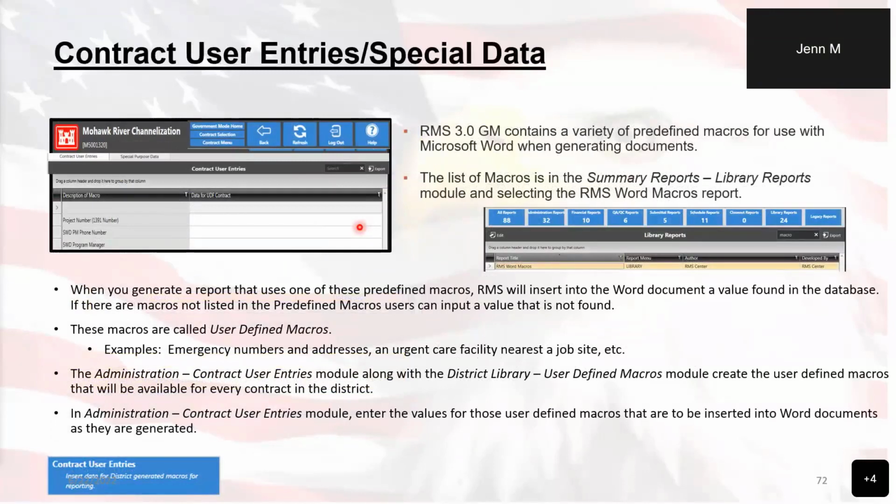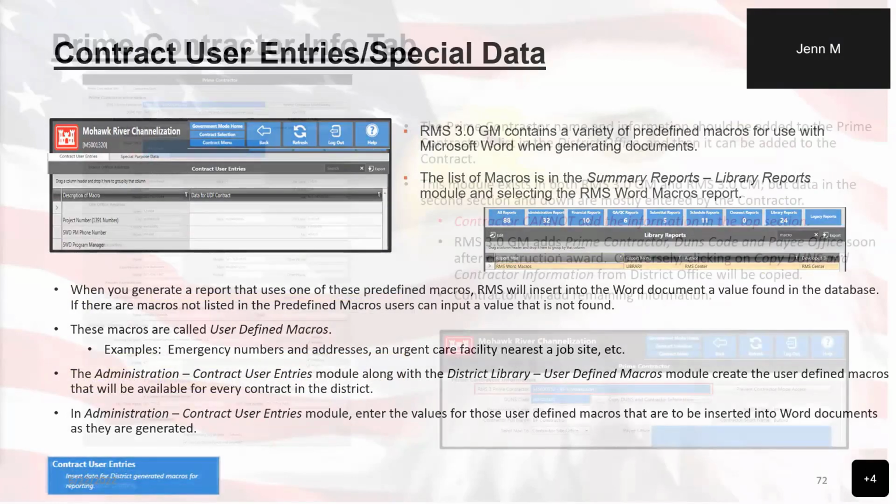All right, contract user entries and special data. This is again for the Word templates. If you've got a certain person's name who's always going to be entered, this is where you put that information in. And then of course you have the special purpose data, which we're not going to talk about today.